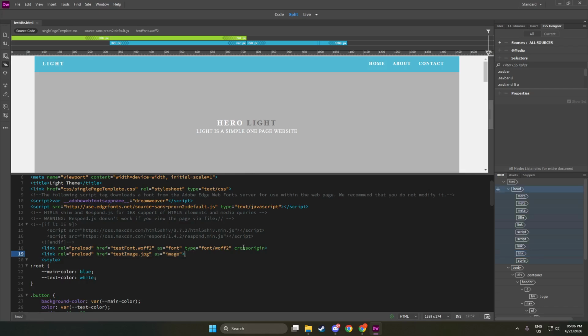Now you can confidently preload fonts and images in Dreamweaver, enhancing your site's performance.